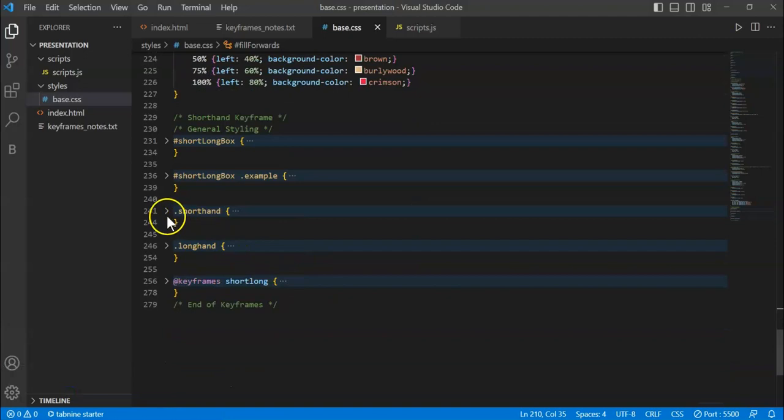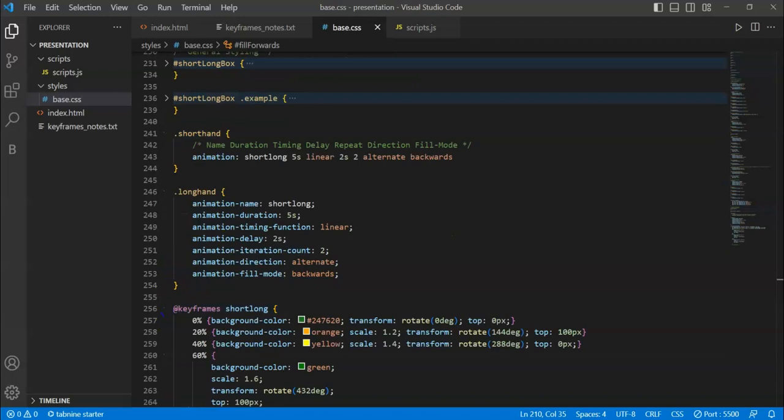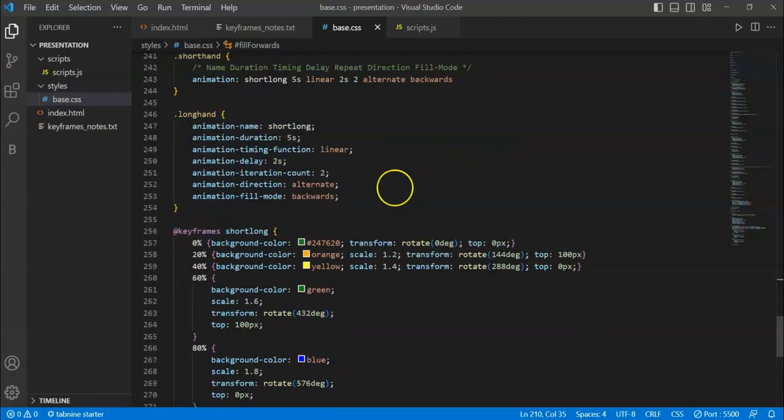And the final one is shorthand. So there's two different ways that you can write it. So these attributes can clog up your code and make it really long, as you can tell with this one. So you can actually write it in shorthand with one single line. So these two do the exact same thing. As you can see, this is just one single line, whereas this is quite a lot. So the syntax for shorthand is the name of the function, the duration, the timing, the delay, how many times it repeats, the direction it moves, and then the fill mode.